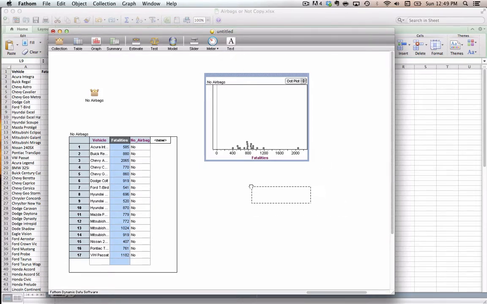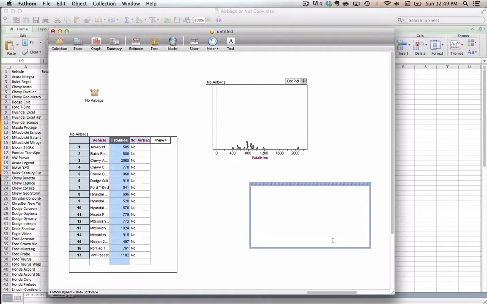Note that you can write your answers to the questions in a text box here.